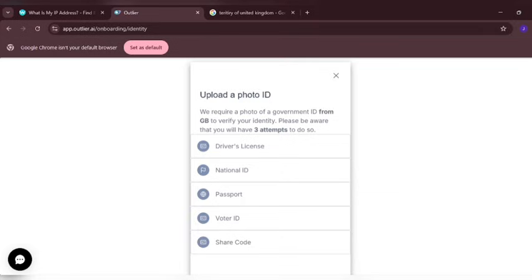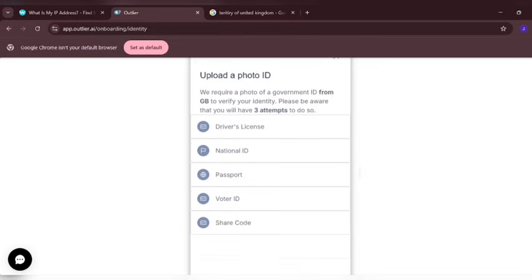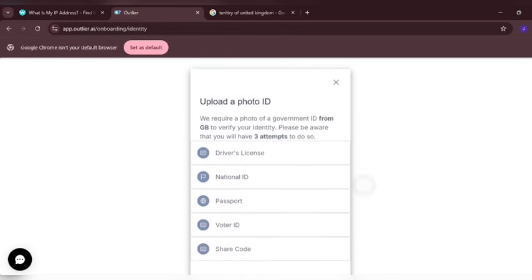Now if you want to go ahead with a driver's license, I can help you to do that depending on your location, be it United Kingdom or United States. I can go ahead to help you with the driver's license. For the national ID, I can also do that for you, but depending on your location. Now you can also go ahead with the passport if you are in the United States or United Kingdom. You can see voter's card right here and a shared code. Now these are the methods you are to use to verify your ID.